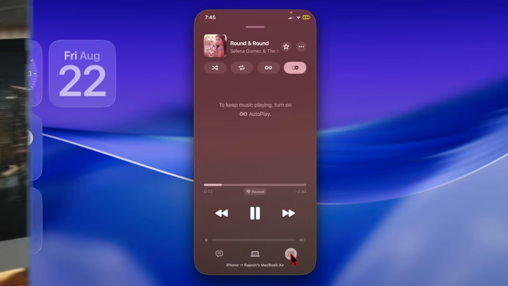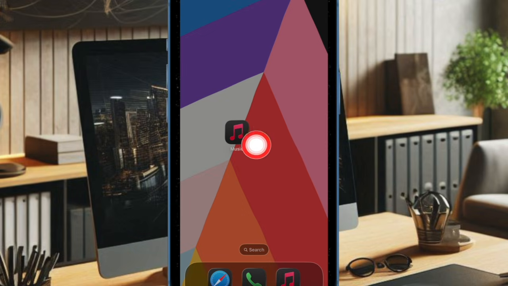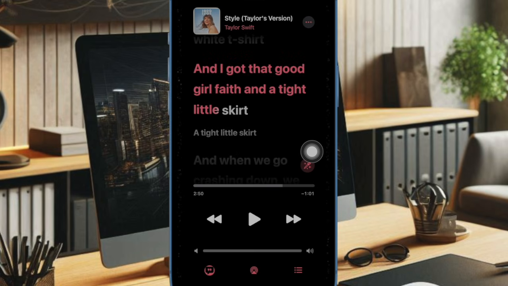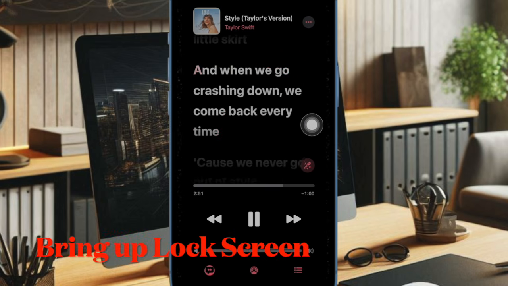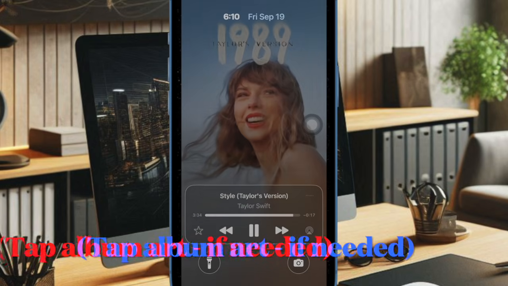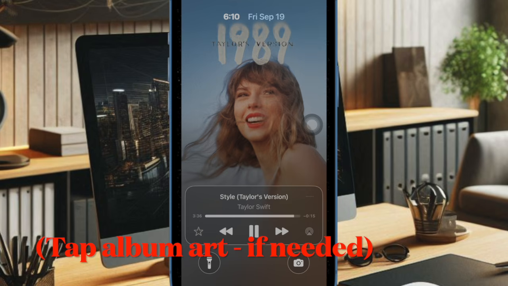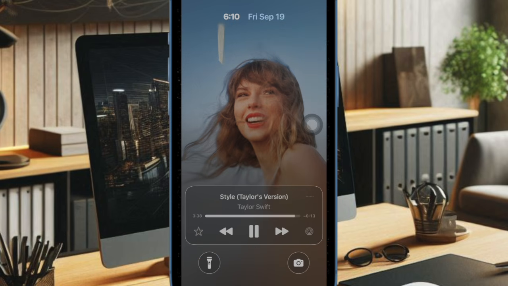So first, we have to launch the Apple Music app on your iPhone running iOS 26 or later. And then we have to play a supported track. Then we have to bring up the lock screen music player. Now we have to tap on the album art in the lock screen music player. The artwork will expand and animate, thereby creating a more immersive listening experience.